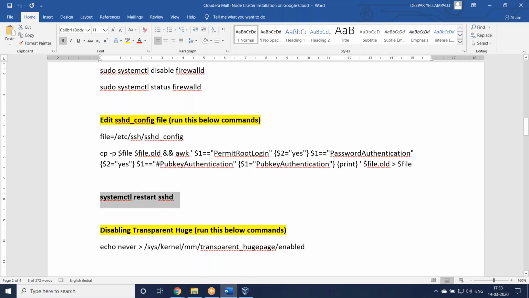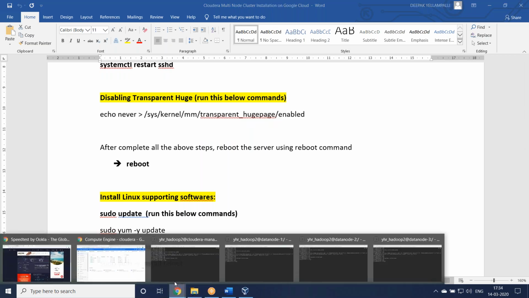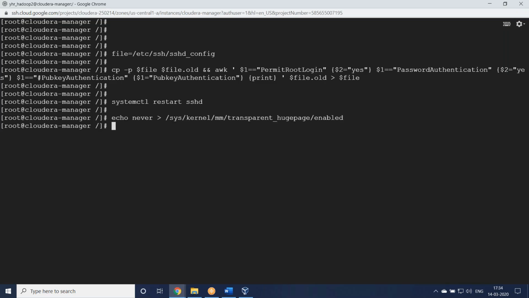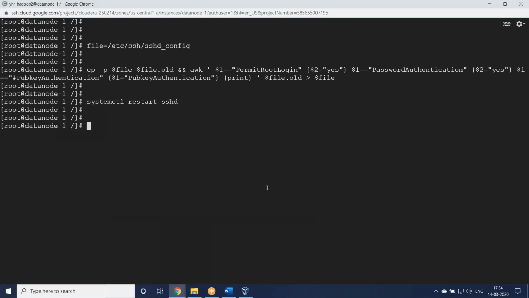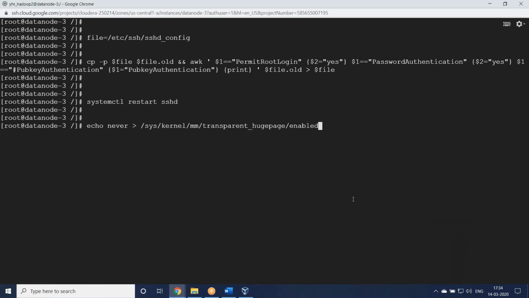Done. The next step. This is transparent huge page compaction. This is like operating system level. When we go to the performance tuning part, this will be explained in theory. So just run this command on all 4 servers. Okay, then we have done.